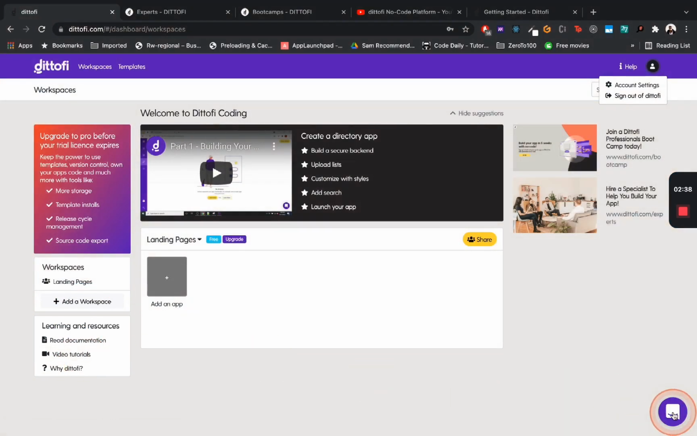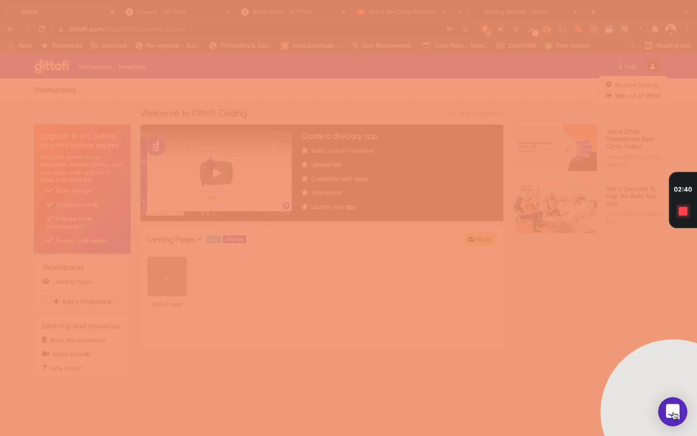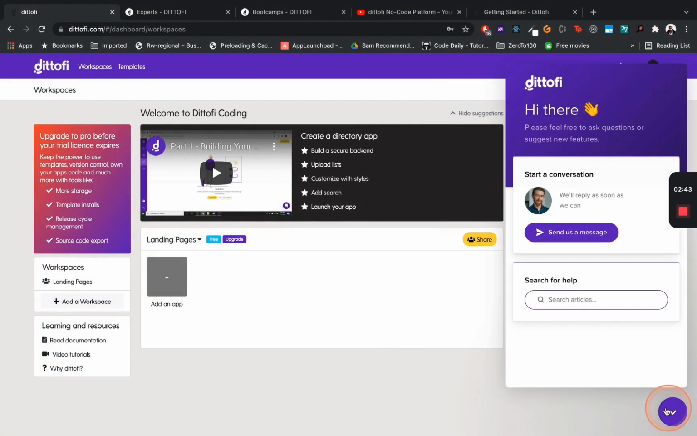And at the very bottom here is where you can see this little chat bot that you can ask for help, and somebody on our team is going to reach out to you.